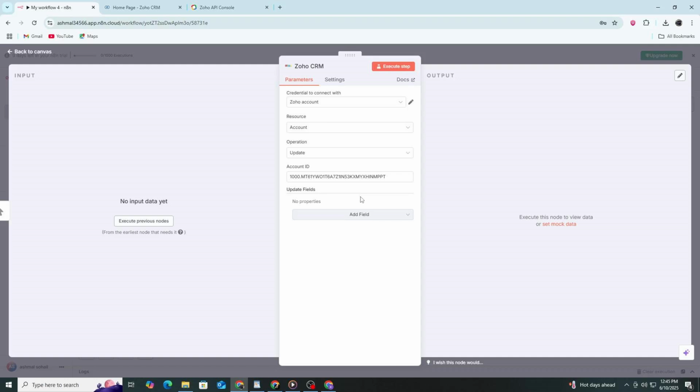At this point, the integration is complete. You can now use this Zoho CRM node in any workflow. You can read records, create leads, update contacts, and much more. You can also connect other apps like Gmail, Slack, or Google Sheets in the same workflow to build powerful automations.